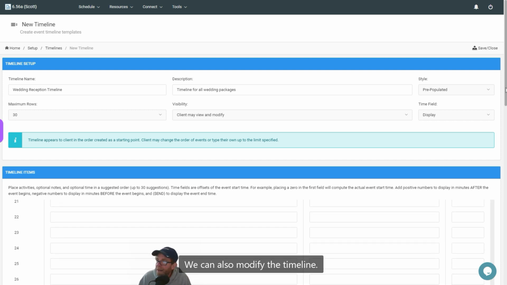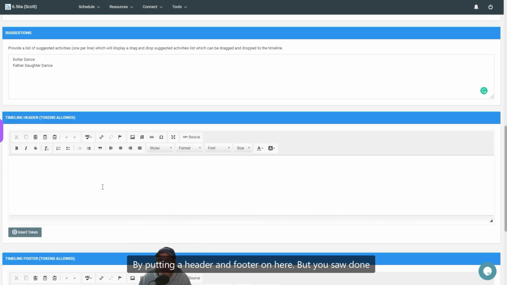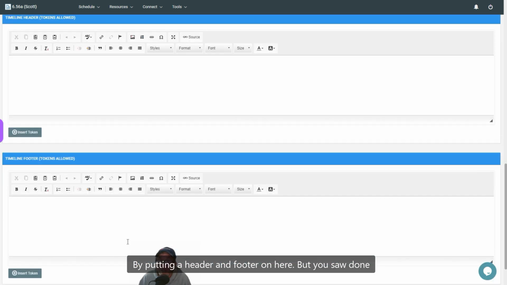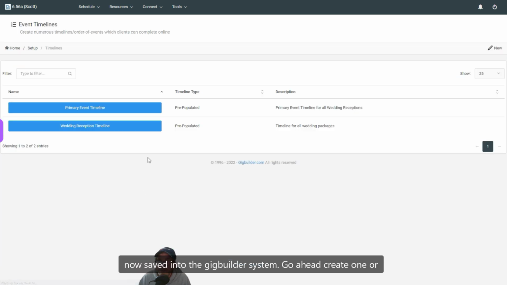We can also modify the timeline by putting a header and a footer on here that you saw done exactly with worksheets. And it's just a word processor. Whatever you type in here, whatever tokens you put in here will end up being on the timeline. We're going to leave those both blank for now. We're going to click Save. Your timeline is now saved into the Gigbuilder system.